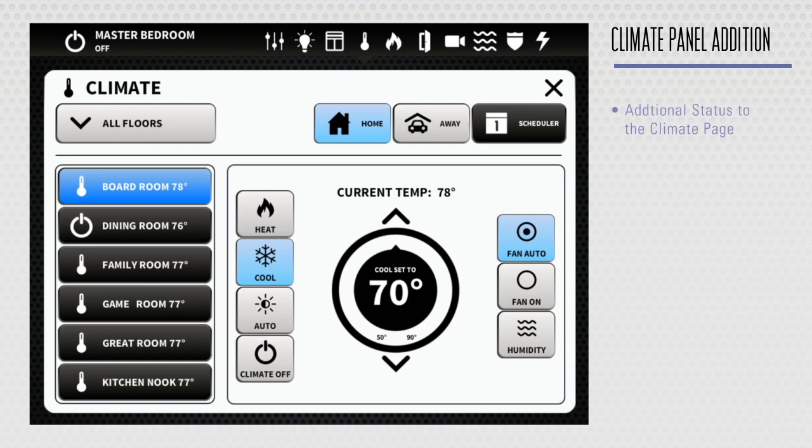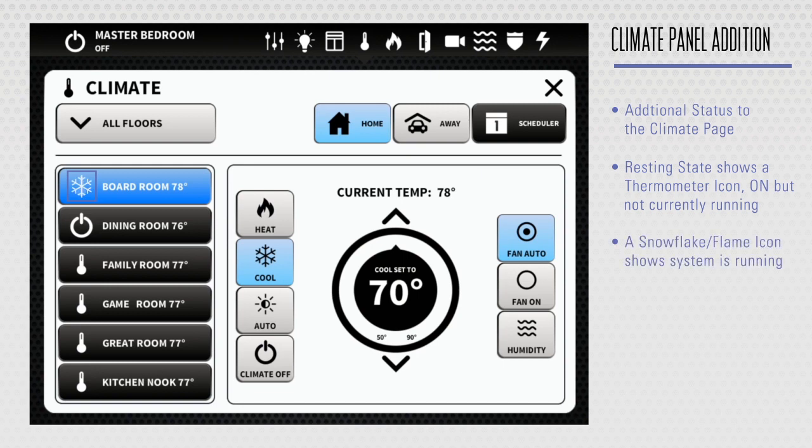We have added additional statuses to the climate page. You now have a thermometer or a temperature gauge that is telling us that the system is in a resting state, which means this room is in fact on cool. But it's not actually calling for cool. So the unit itself is not currently running. If it was calling for cool, there'd be a snowflake here. If it was calling for heat, there would be a flame here.